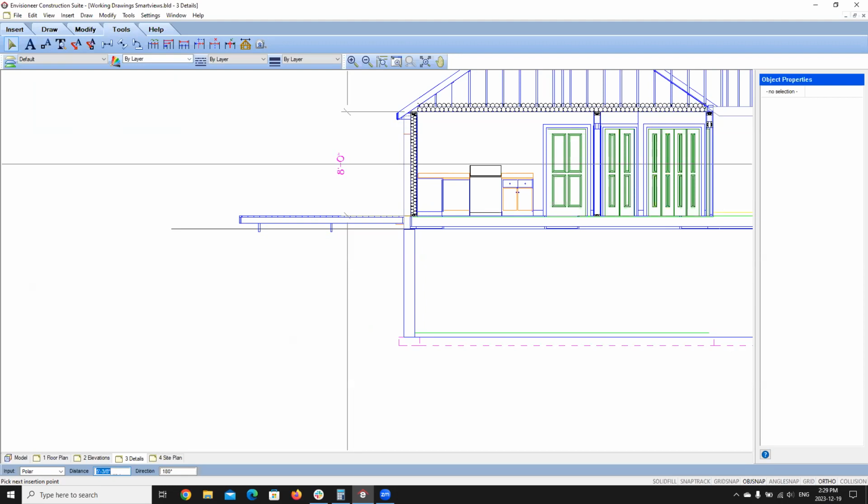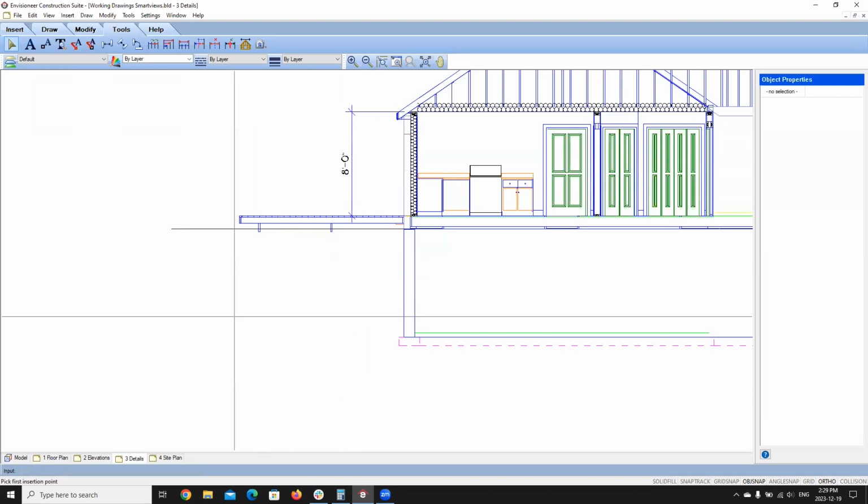The third click defines the distance away that you want that dimension to be. So the first click is top of wall or bottom of wall. The second click is bottom of wall or top of wall, depending on the direction you're going. And then the third click is how far away you want that dimension string to sit. And then I'm just going to left click to place that dimension string in. I can now see that that wall is 8 feet high.